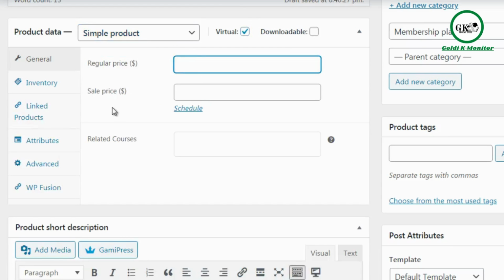So maybe the regular price is $197, and we're giving everyone a kind of a 50% discount. So that's a nice thing. In this case, you'll be charging people $97 and they'll see that the regular price is $197. Now, if you were creating courses and you had the LearnDash plugin, you would select the courses that they get access to. Now, in this case, it's simply a membership plan, so we're going to leave that blank.